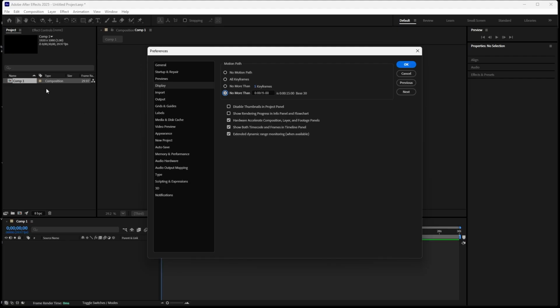When importing your assets in the composition panel, so here, see my cursor here, the thumbnail will display here, okay. So if you want to disable that, if you don't want to see that thumbnail in the project panel, you can switch off that one. Show rendering progress in info panel and flowchart. So no need to change all these things. Hardware accelerate composition, layer and footage panels. So keep this as it is.